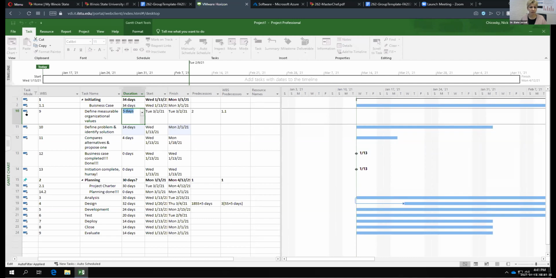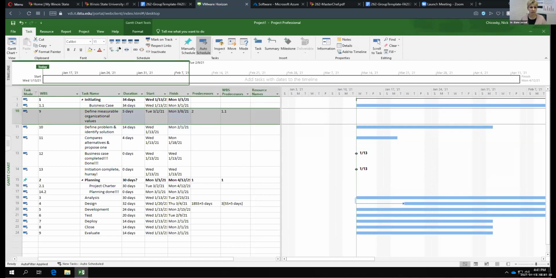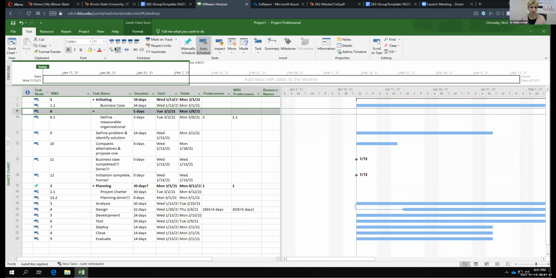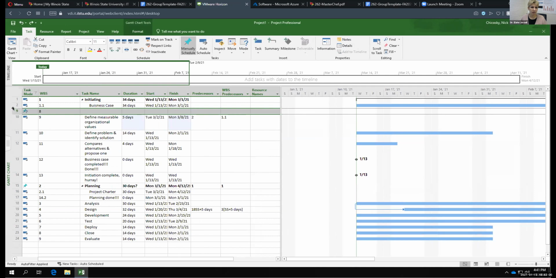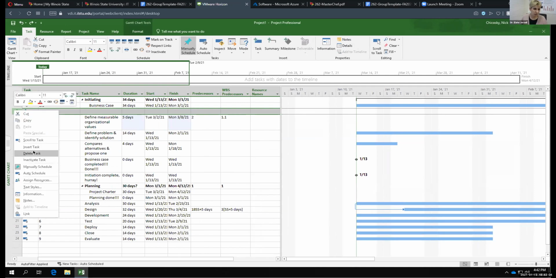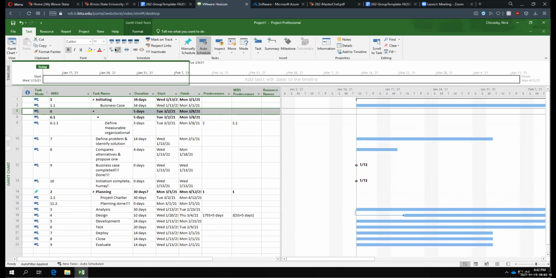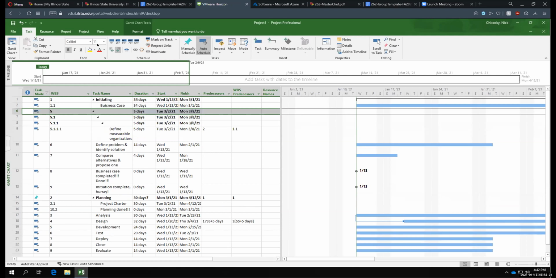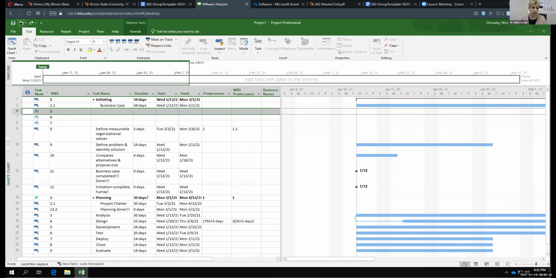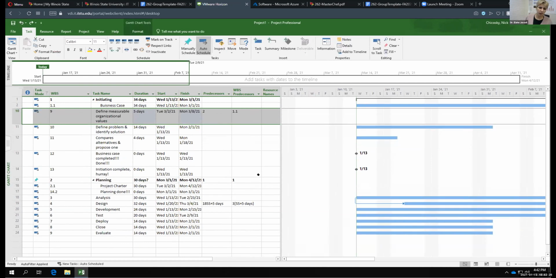Just happened recently? Yes. What is this anyways? What was this? Was what? This row, I just added the row. 1, define measurable organizational value has become 9. Oh, I see. What's the problem? I don't see. What is the issue? I can't figure it out. What has happened? Do you know? I don't know.